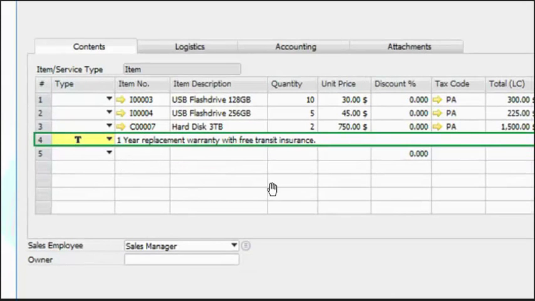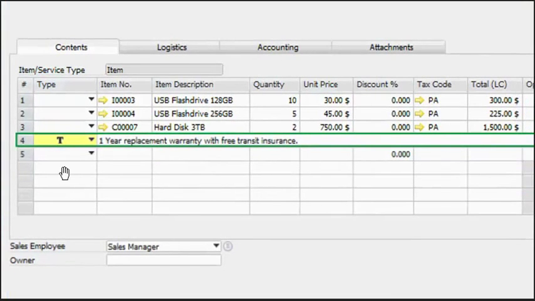In the text type, you simply choose your type as T and put in 1 year replacement warranty or freebies or other things that you want to associate with any of the items or with the sales order or the sales document.